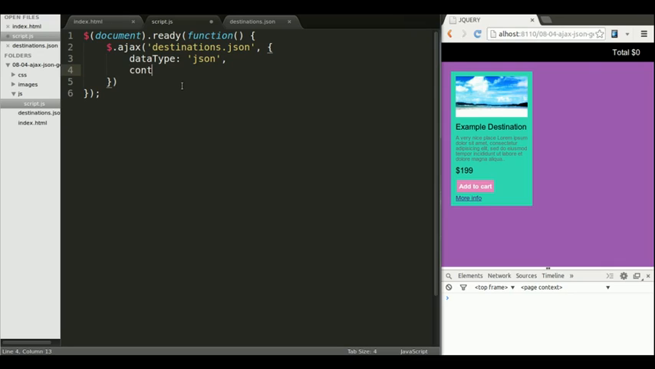The content type, this is something that we're going to tell the server, is of a JSON type. You don't need to do this each time, but it depends on whether your server needs to be told the exact type of content that you're requesting. So I'll just leave it there.